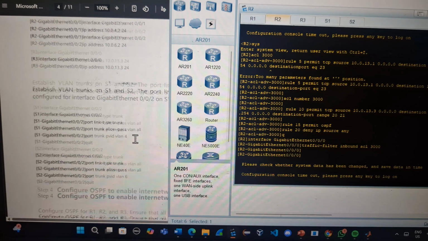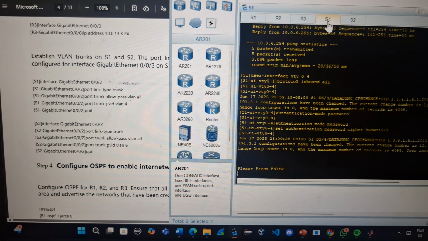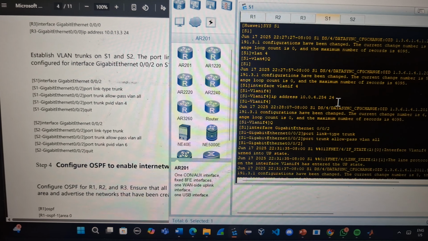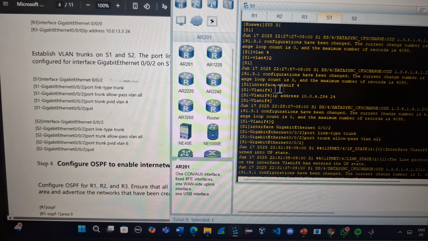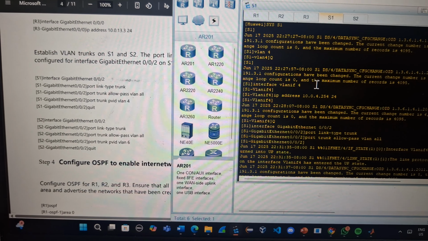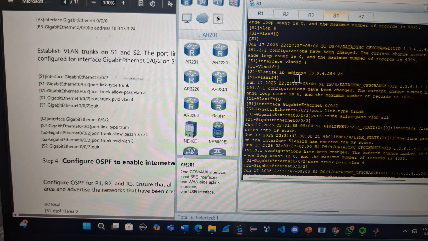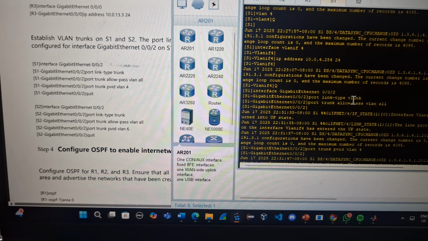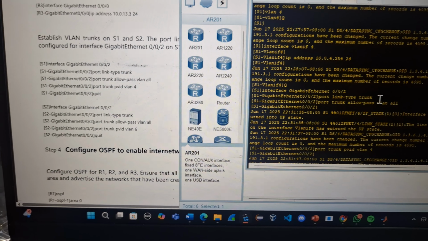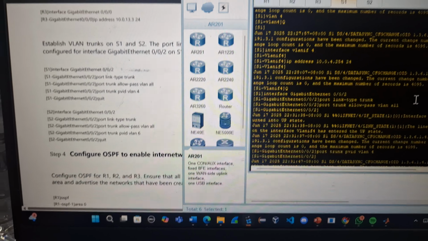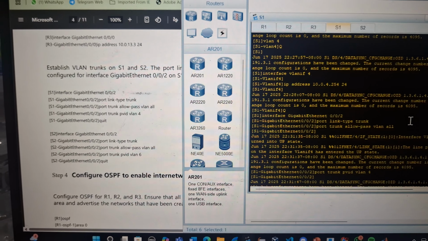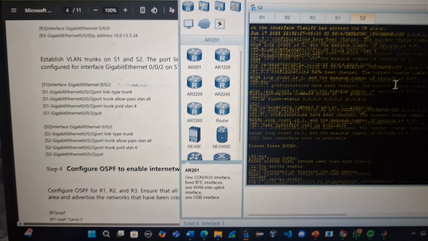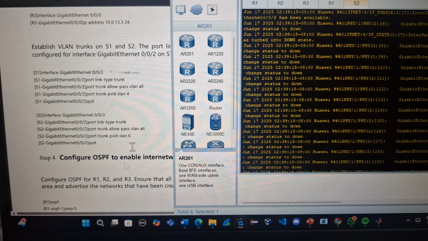And then establish VLAN trunks to R1, S1 and S2, and go to Switch 1 and the GigabitEthernet interface. On Switch 1, we enter the VLAN and interface VLAN 4, and we already set the IP addresses for it. Then enter the interface and set the port link type as trunk. And then we allow the VLANs, meaning every VLAN I entered, we should allow them. Same goes for S2, we do the same thing and allow the VLANs.